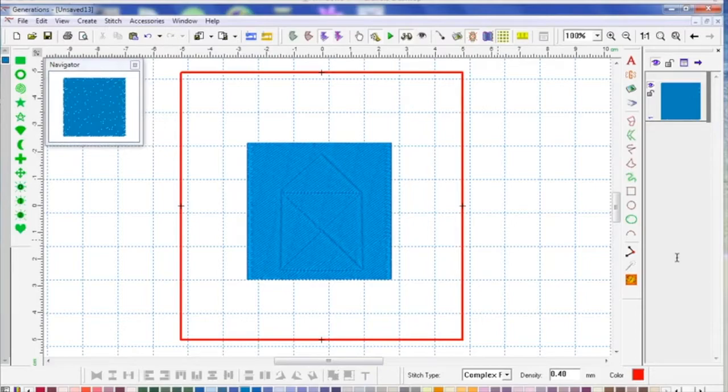Okay, I would like to see some motif borders that you could use as outlines for a different look, such as stem stitch for a hand stitch look, if you get the time. Okay, we'll take a look at that.